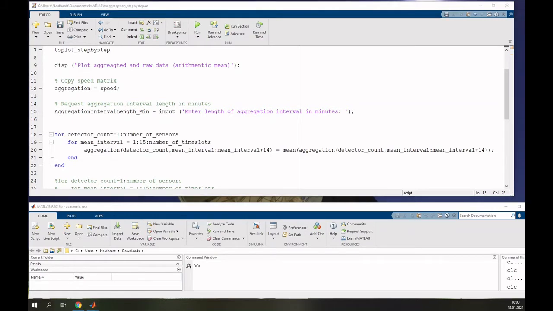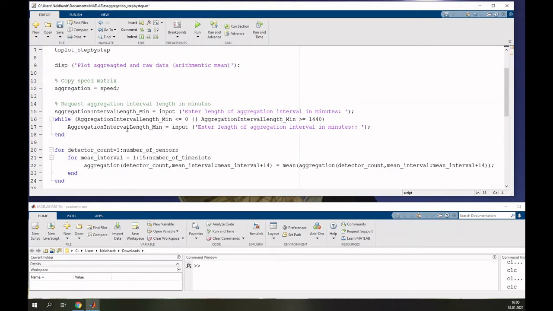If we get wrong values, we keep the user in a while loop. For example, if it is smaller or equal 0, or if it is greater or equal 1440, because the number of minutes in one file is the number of minutes of one day, and therefore we have 1440. So if the user enters something wrong, he will be kept in this request until he enters something correct.